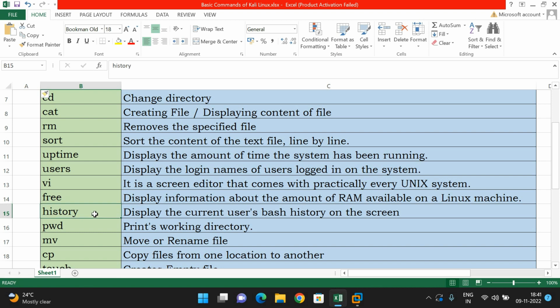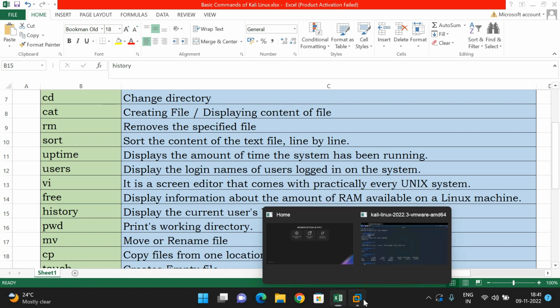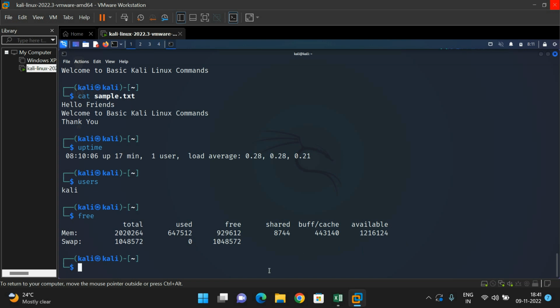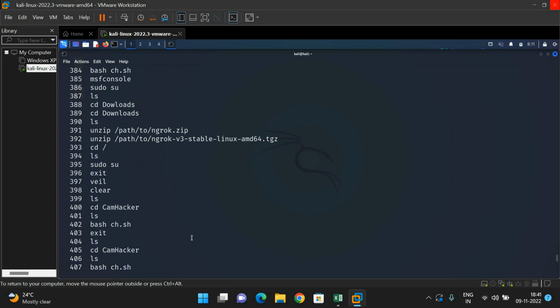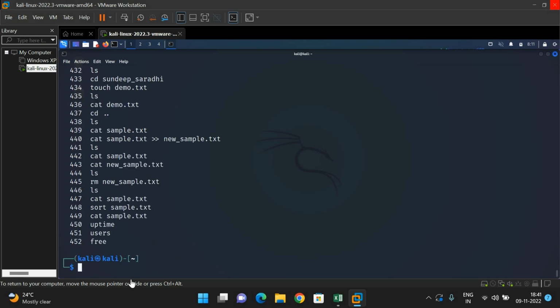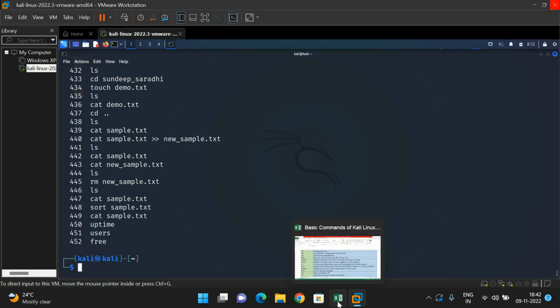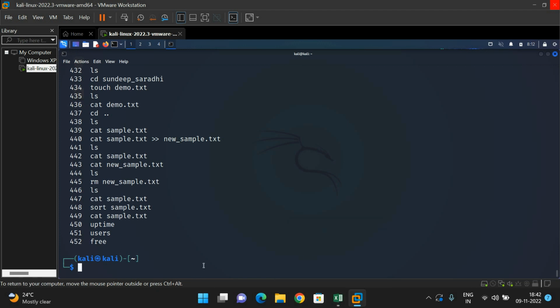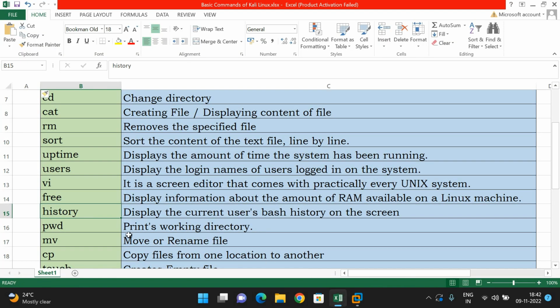Next, history. The name itself indicates it will display the current user's history on the screen. Whatever commands we have used here, everything will be displayed. Run history, and you can see all the commands which I have used so far. We get the complete history, because the log is maintained, and by using the history command we get this.